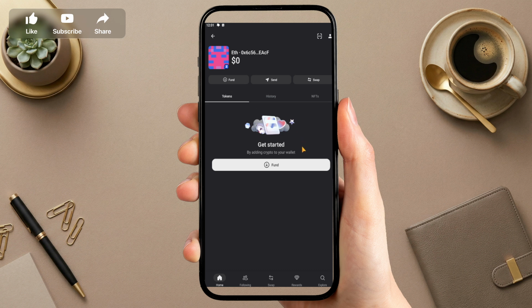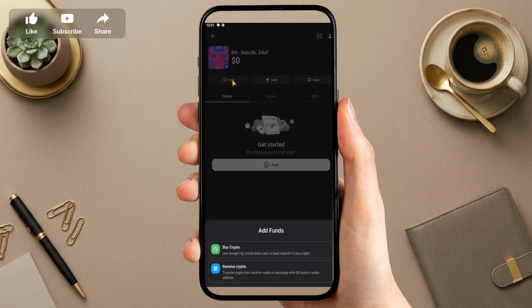Next, click on Fund. You'll usually find this as a prominent button in the wallet view. The Fund option is where Zerion groups actions related to adding assets to your wallet. Don't worry, you're not actually buying or depositing anything yet. We're just navigating to the place that exposes your receiving details.